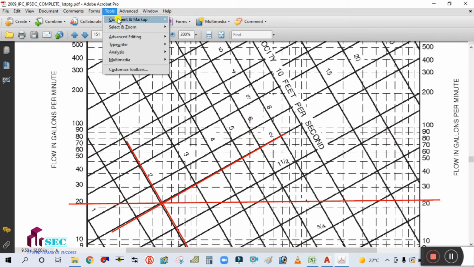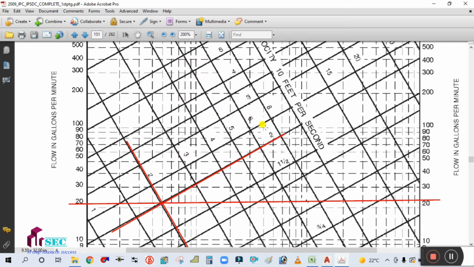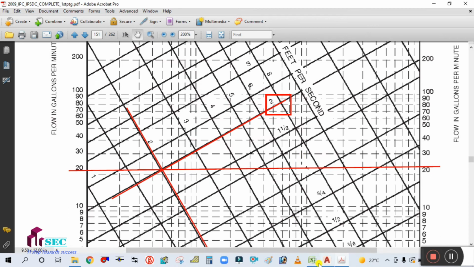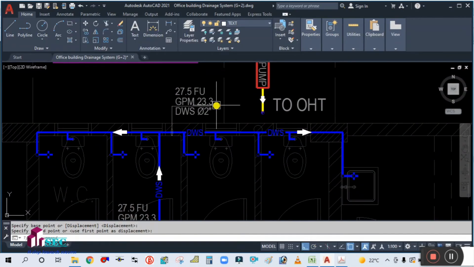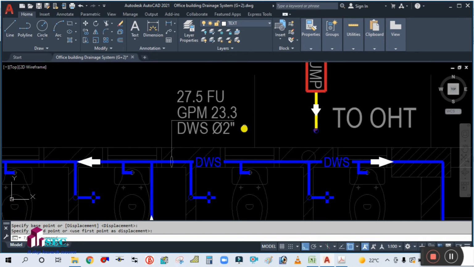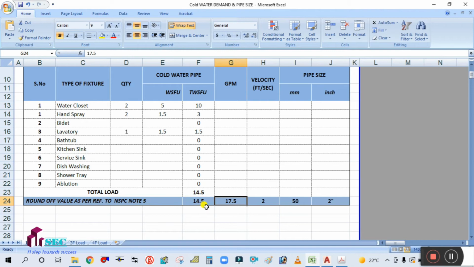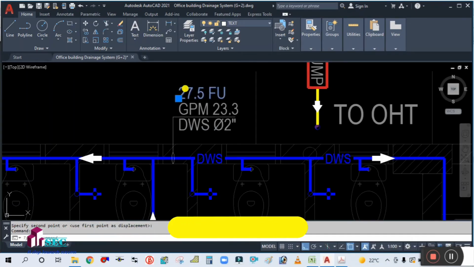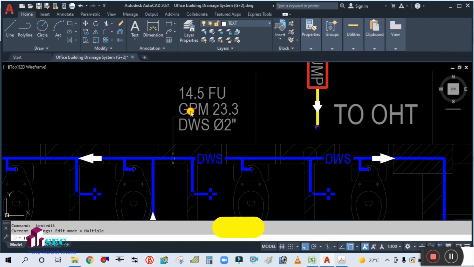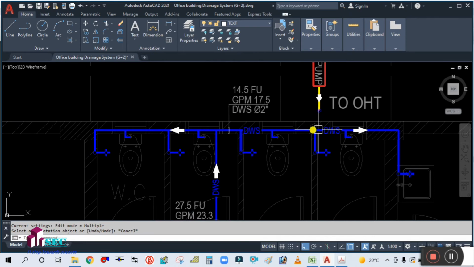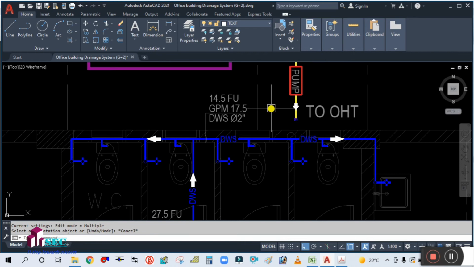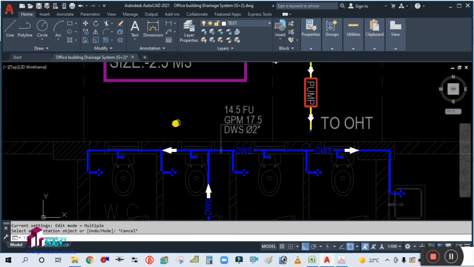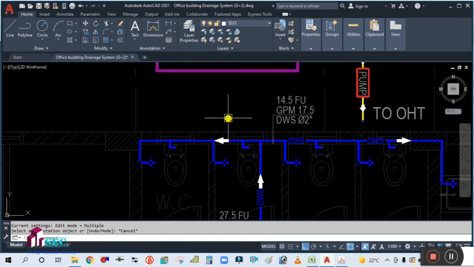So it's coming 2 inch, it's same. Nothing is changed, only the fixture unit and GPM are changed here. So from this table, the fixture unit is 14.5, GPM is 17.5, and diameter is 2 inch. Okay, and this side is also same. So what will be the pipe size here? We need to check this. This side also will be same.